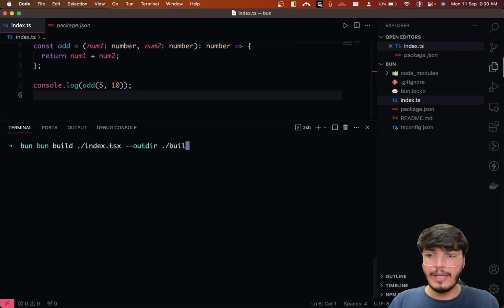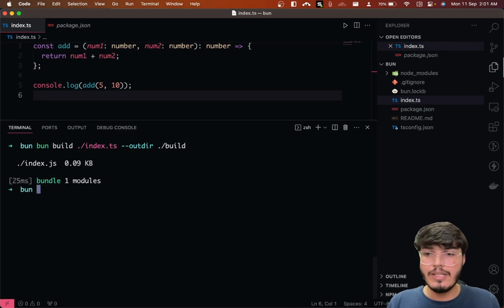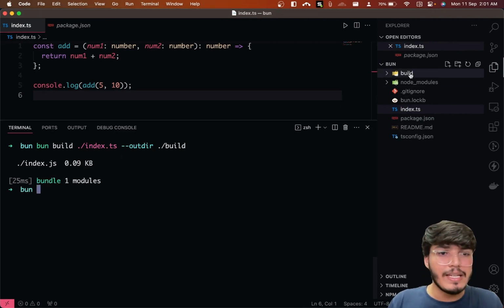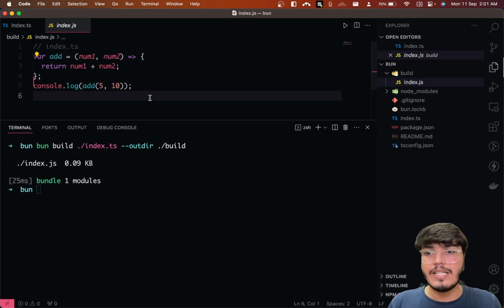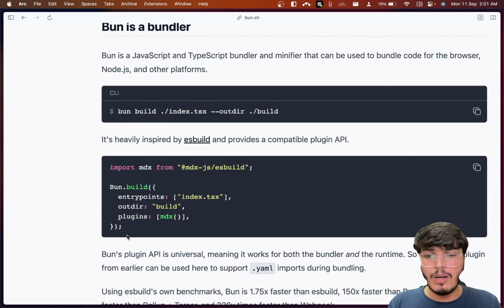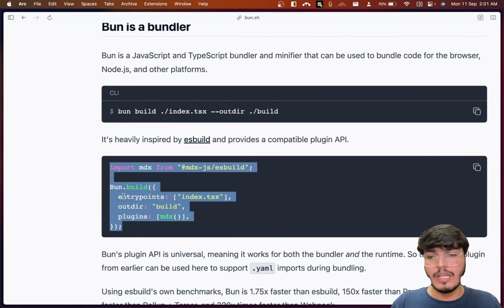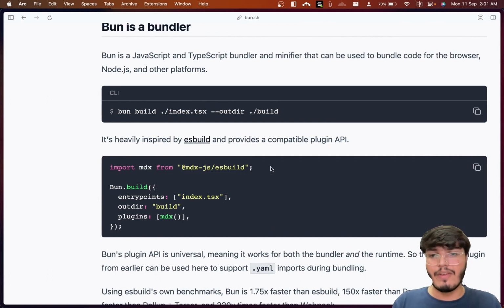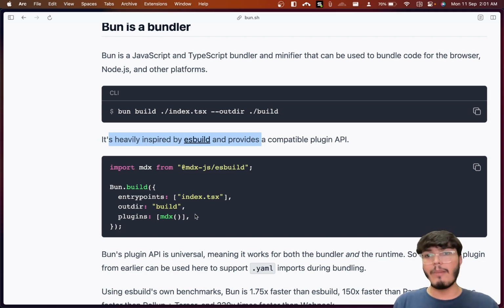So let's go ahead and quickly try it. The file name for our file is index.ts. Let's quickly run it. And as you can see, it created a build directory, and inside this you have your transpiled code from TypeScript to JavaScript. And you can also do this by creating a build file and mentioning all the other details in that particular file. And if you want to use plugins along with it, you can use those as well. It is heavily inspired by esbuild. So if you are familiar with esbuild as a bundler setup, you will easily adapt to Bun's bundler.